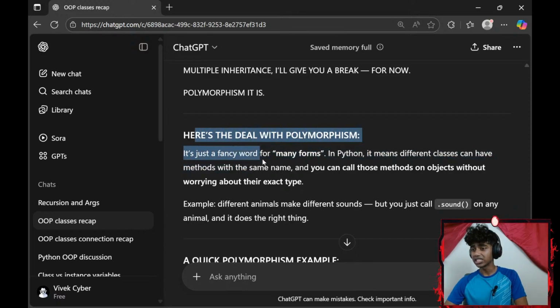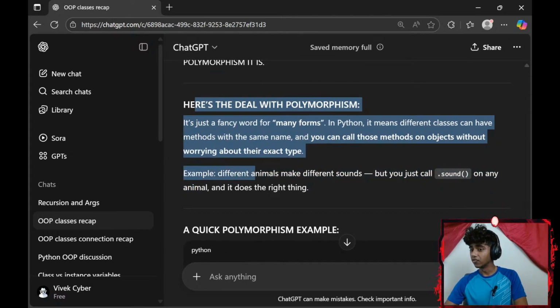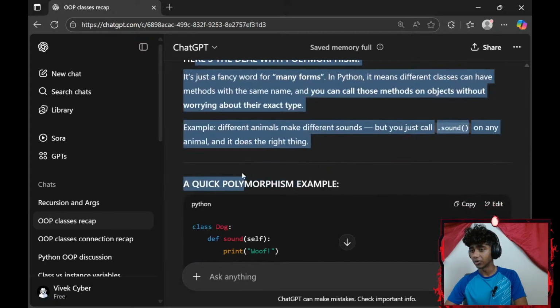It's just a fancy word for many forms in Python. It means different classes can have methods with the same name, and you can call those methods on objects without worrying about their exact type. Example: different animals make different sounds, but you just call .sound on any animal and it does the right thing.